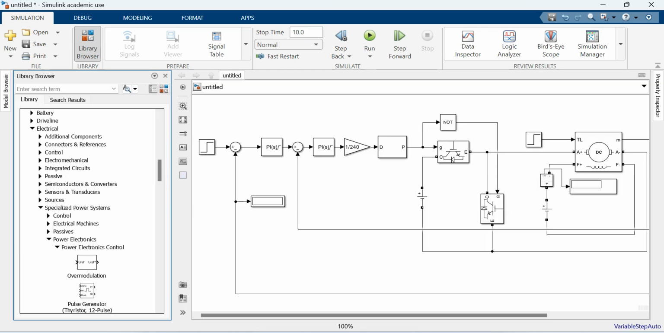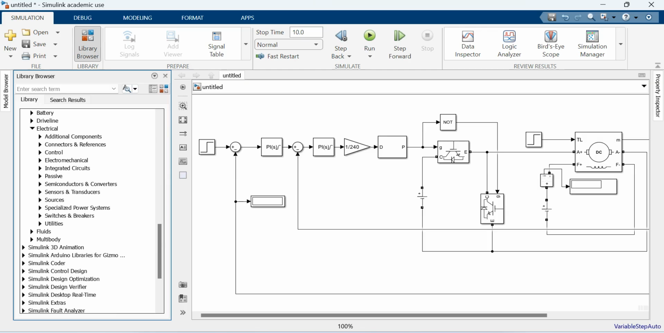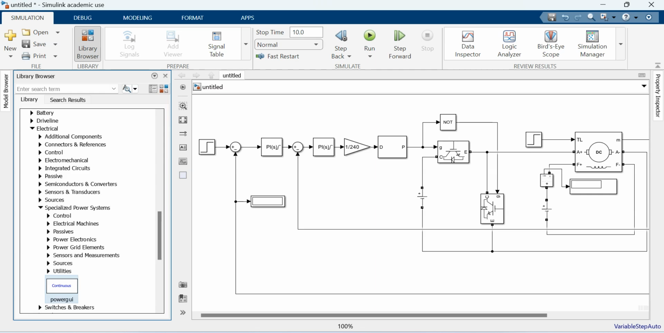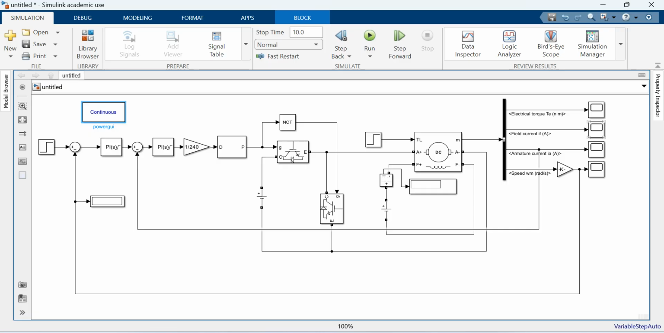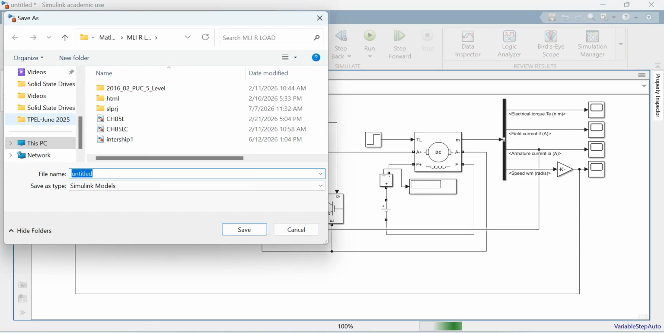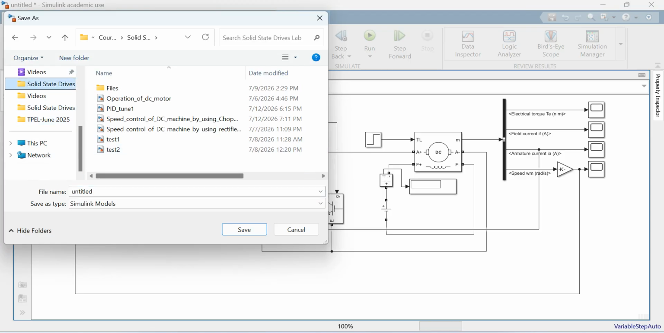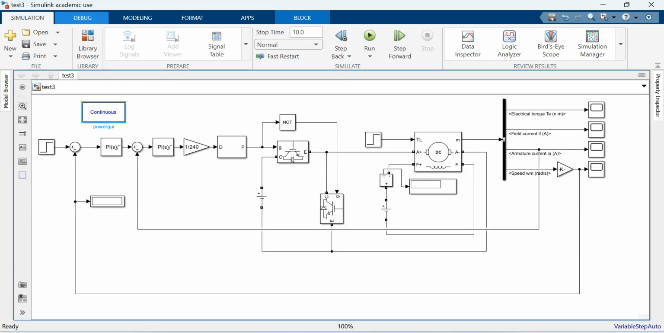I go to specialized power systems, put a continuous powergui in order to initiate the simulation. Save this file in some test3 file. Save this and debug.